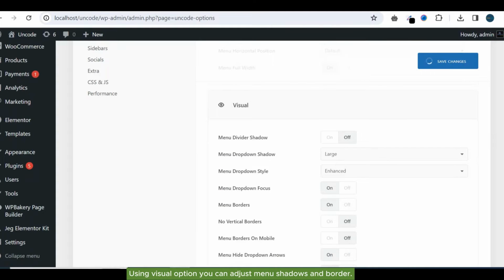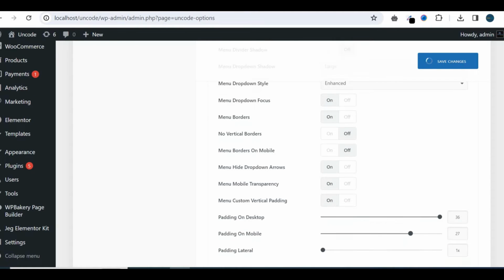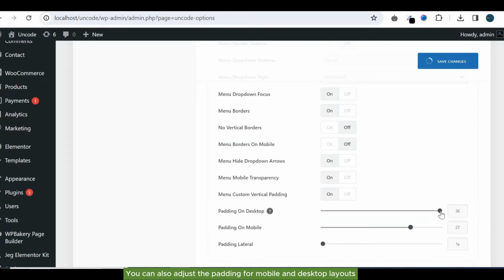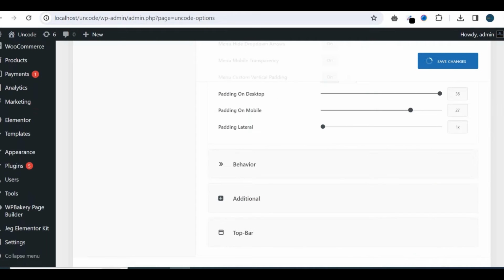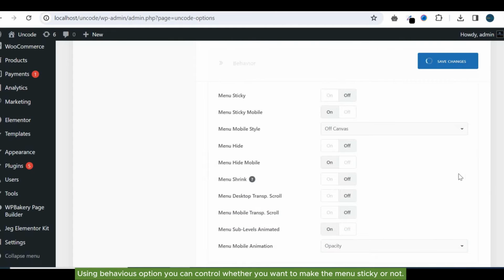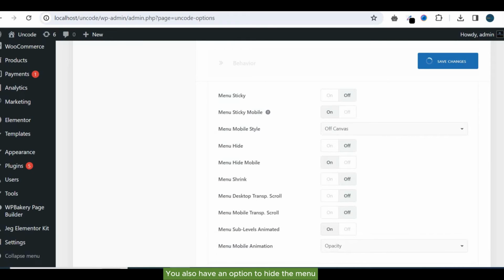Using visual option, you can adjust menu shadows and border. You can also adjust the padding for mobile and desktop layouts. Using behaviors option, you can control whether you want to make the menu sticky or not. You also have an option to hide the menu.